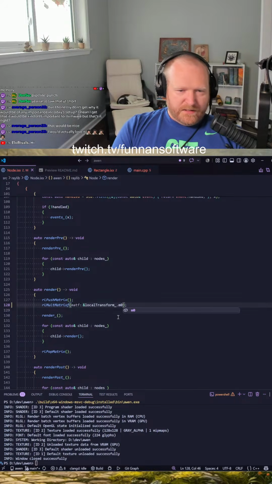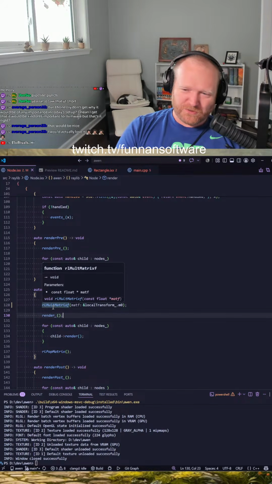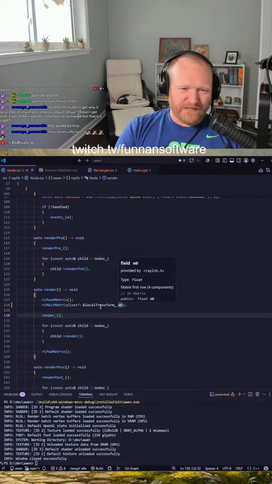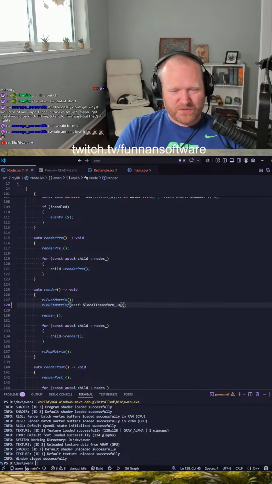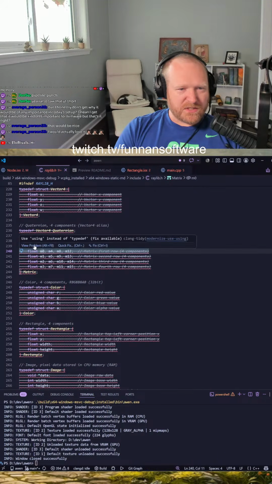This isn't very type safe of me either. I have those YouTube shorts saying you need to use type safety. And then I'm just taking a member variable, the first member variable in a struct, and passing it in as if it's an array. So not the most type safe solution here. Because this is a struct.